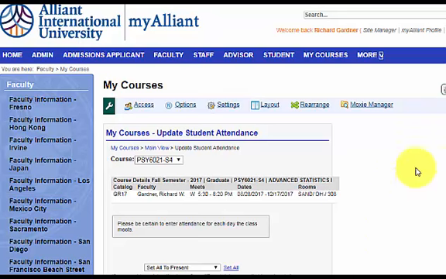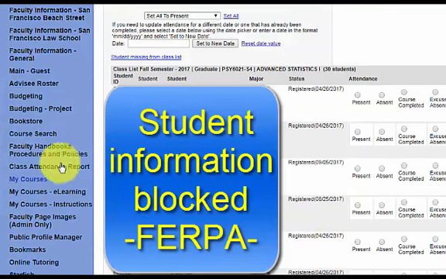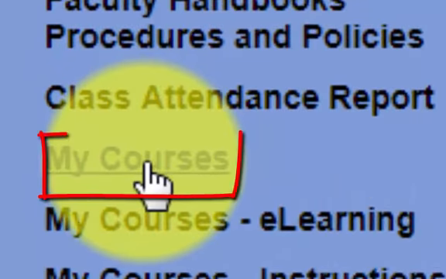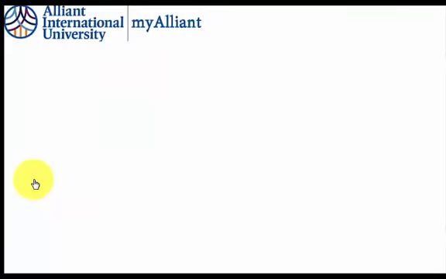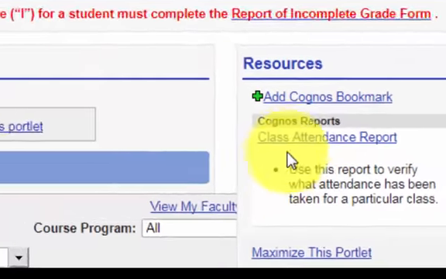You'll notice that the class attendance report has disappeared. That's because I'm on the page where you physically take roll. I'm not going to show you the student names to protect their information, FERPA rules. But let me show you where it is. So if you're in the page where you're taking attendance, you're going to scroll down and you'll see My Courses in the blue box over here. If you click on that, that will take you back to the portlet, which does have the class attendance report.